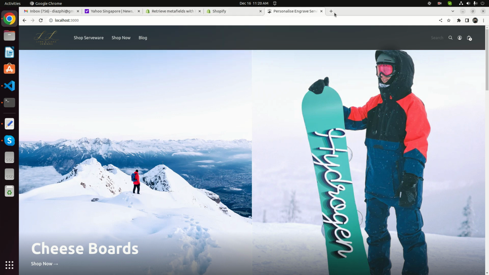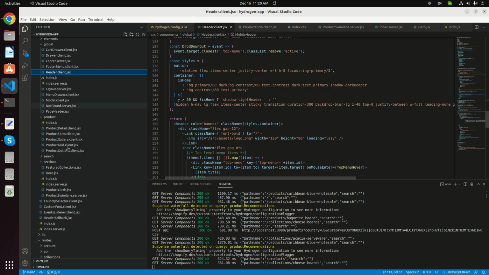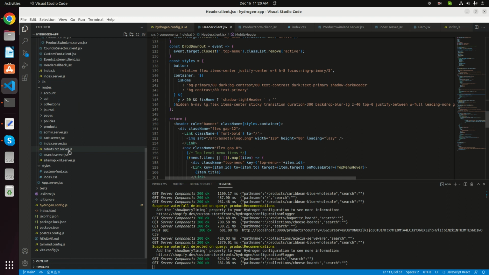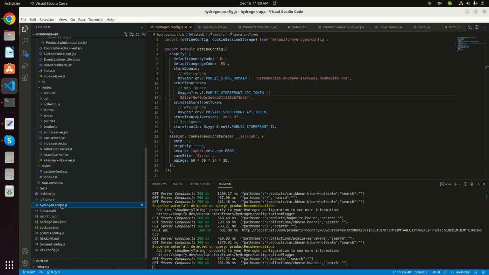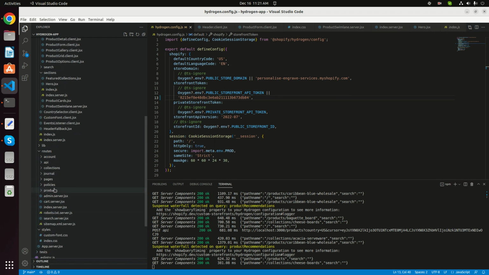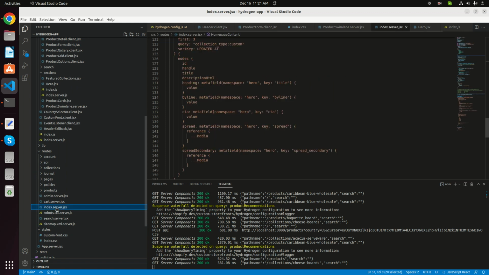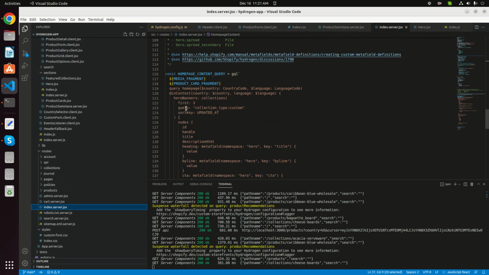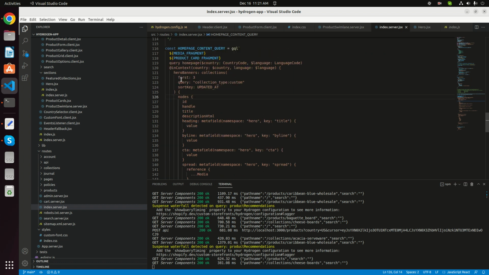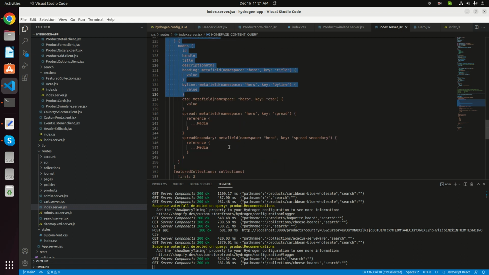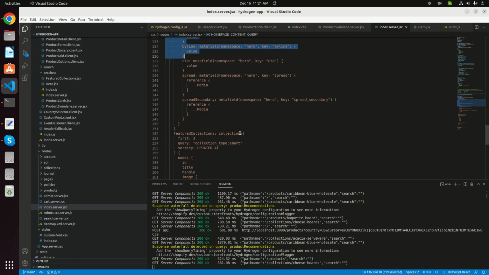Okay, so let's look at what the requirements are. The first thing is Insomnia. If you look at our code, we're going to find where we have to replace these images. Here in the routes folder, in the index server file, there is a GraphQL query. This is the one managing the replacement of the banner.